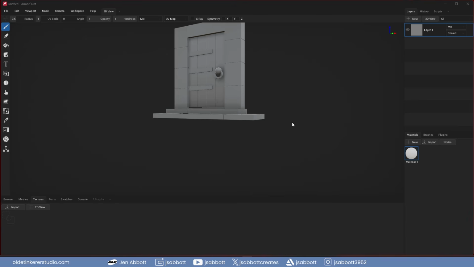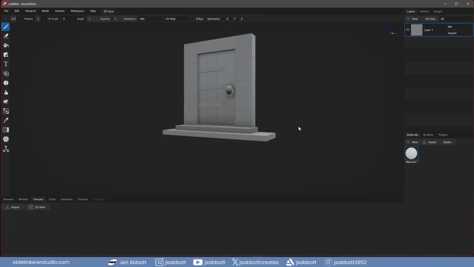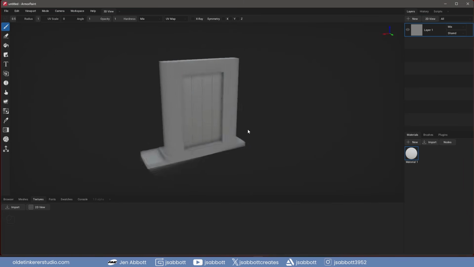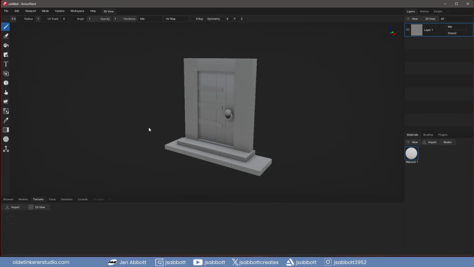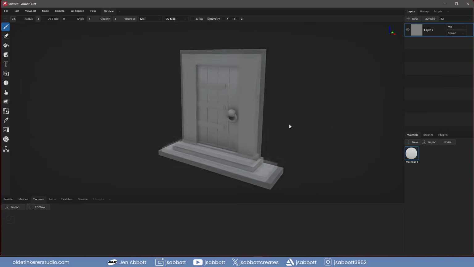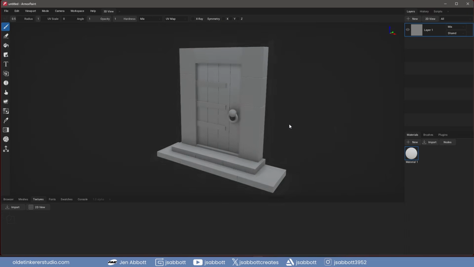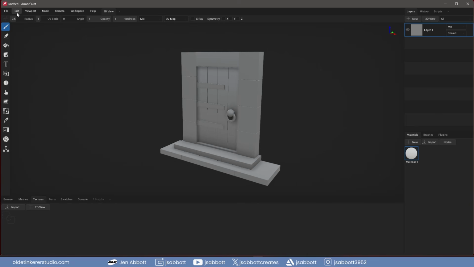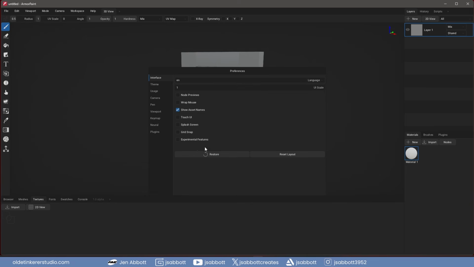Use the middle mouse button to pan the model. The right mouse button allows you to orbit around the model. Scrolling the middle mouse button zooms in and out. Under Preferences, I would recommend activating Show Asset Names for ease of use. I would also recommend saving often since ArmorPaint is still in active development. It is stable, but just to be sure, save often.